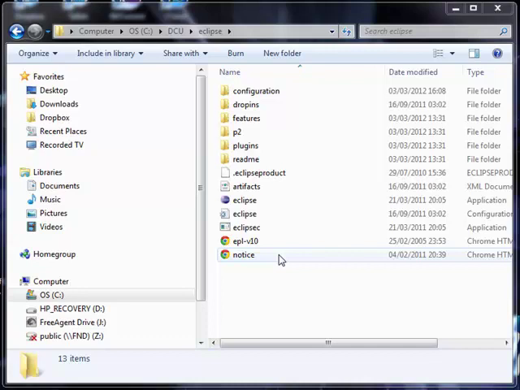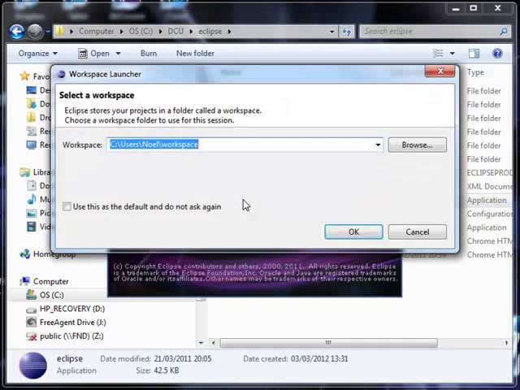Find the directory where you installed Eclipse. In the earlier video we suggested installing it in C DCU Eclipse. So here we are, and here's the binary application, so double click to start Eclipse. The first thing it does is ask you for a workspace. You can leave that as it is, or we can rename it DCU, for example. And then we will check the box, use this as the default and do not ask again, so that it always uses this workspace whenever we come back to it.